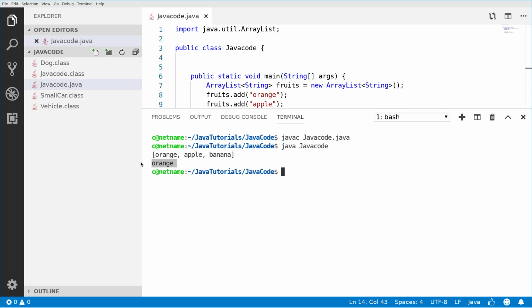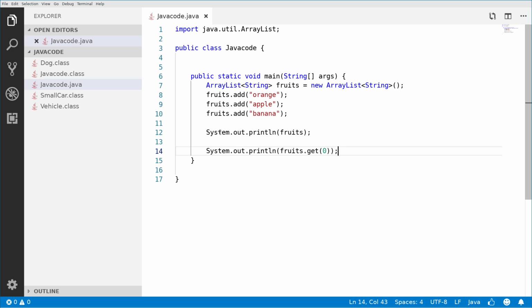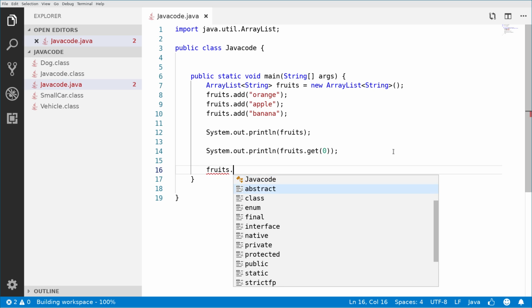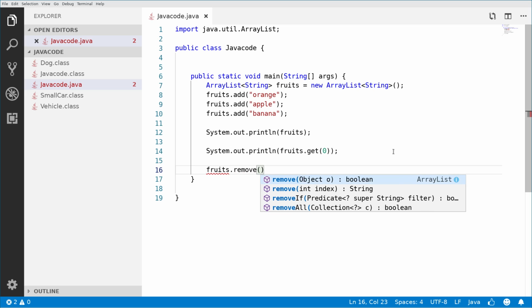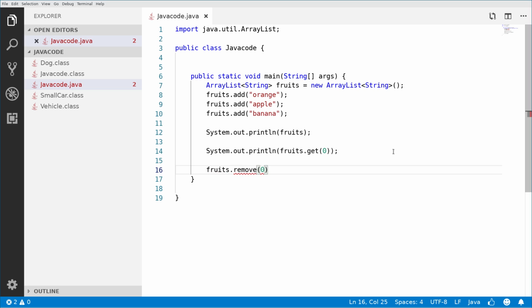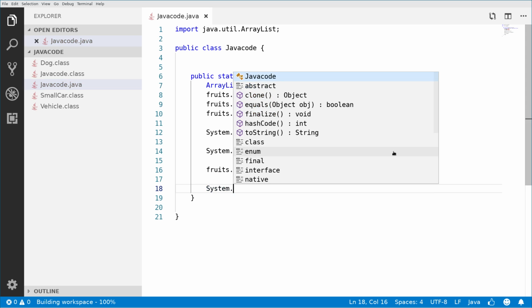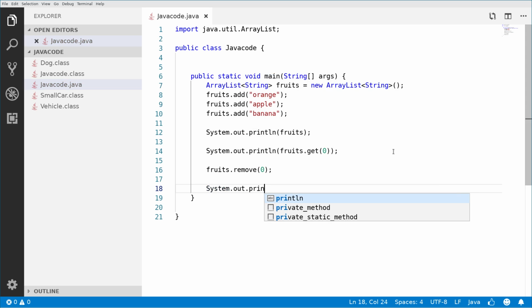So we can also remove items from here. Okay, to remove an item, we can do the following. We will call fruits.remove, and we will remove item 0, right? And after we remove that, we will print the array list again to check if it has changed or not.